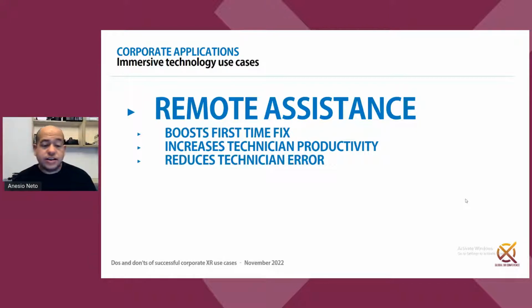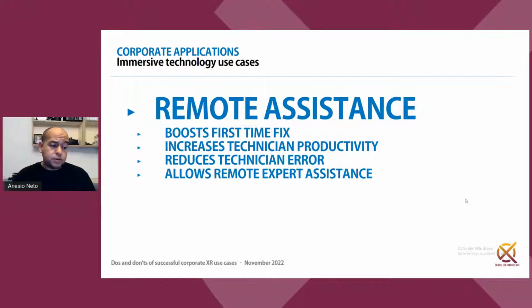You can reduce the technician error by providing a headset for the person who is on the field. The expert in the back office can assist him or her to do a better maintenance, and then you can avoid errors. You can allow remote expert assistance. This is the case that I mentioned before. Without even sending someone over there, a regular technician that is on the field can put the headsets and ask for support from someone in the back office.